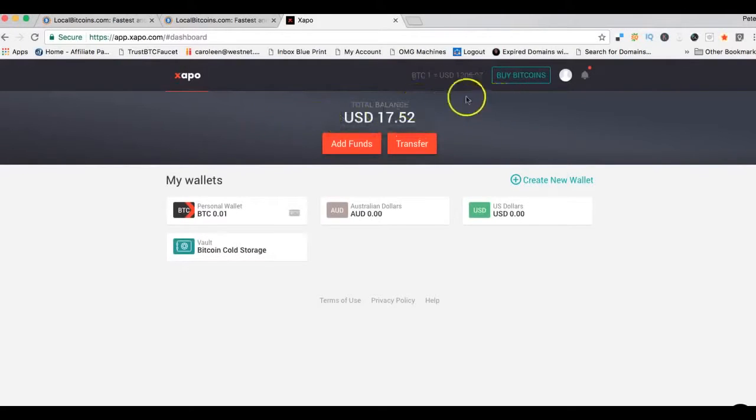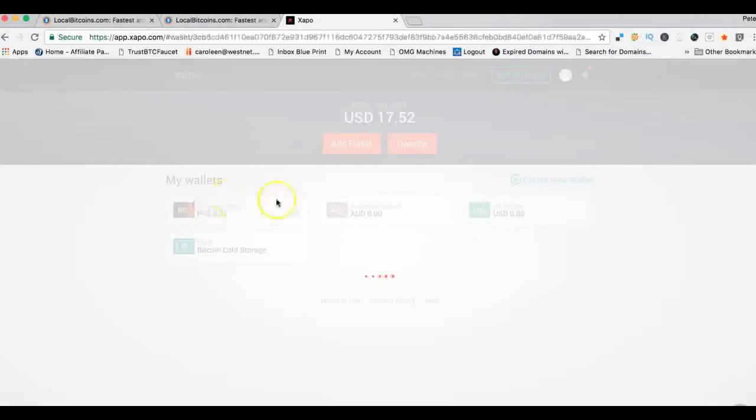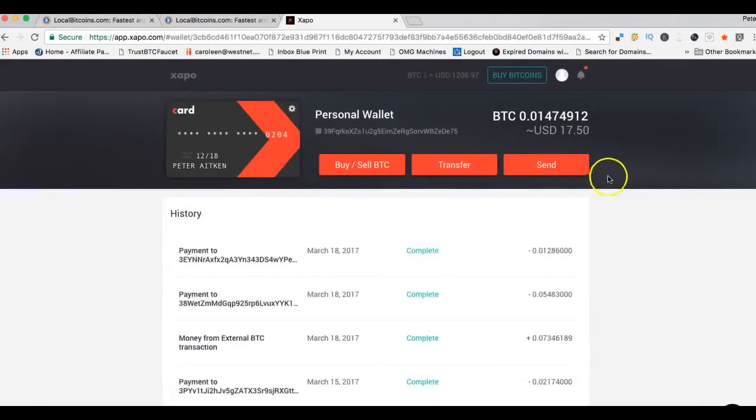When you log in here, it tells you straight up roughly what the current value of a Bitcoin is. This varies from site to site, but it's about $1,200 US as I'm making this video. I click on this personal wallet here. It gives me my balance. I've got a few little Bitcoins in here, and it shows my recent transactions, up to about 20 or more.